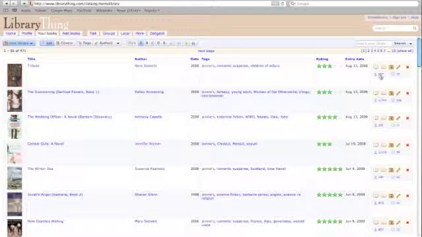This number 907 shows you how many other members have this book, and 37 is the number of reviews that have been written on the site for this particular book.